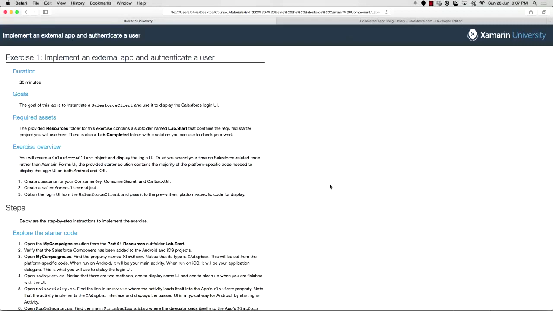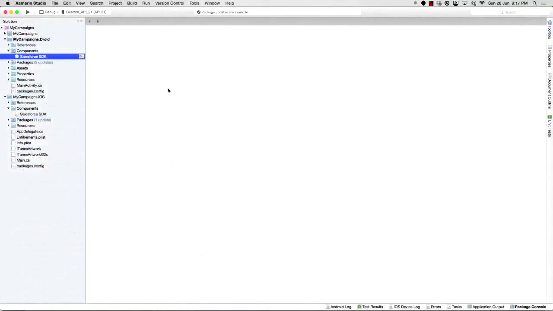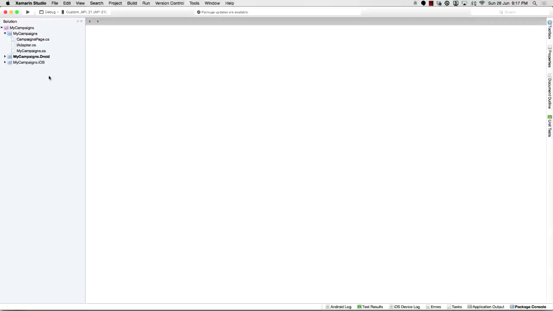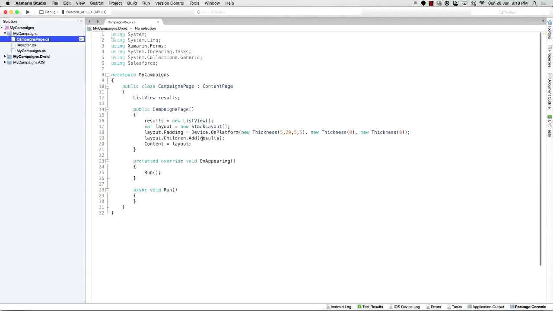At this point, I would like you to follow me to our IDE, where we're going to open up our solution. To do that, we're going to have a look at our shared project for this solution. So let's have a look at My Campaigns. My Campaigns contains 3 files: a campaigns page, an IAdapter CS class, and a My Campaigns application class. So let's confirm this. Campaigns page is going to display a list view within a stack layout, and in here we'll display some information that we'll retrieve from Salesforce.